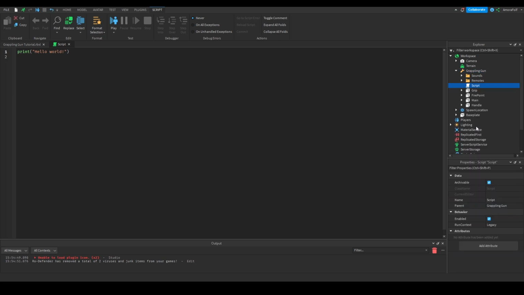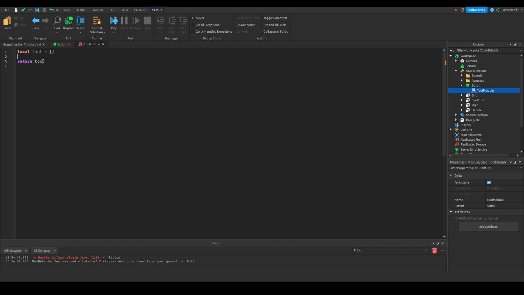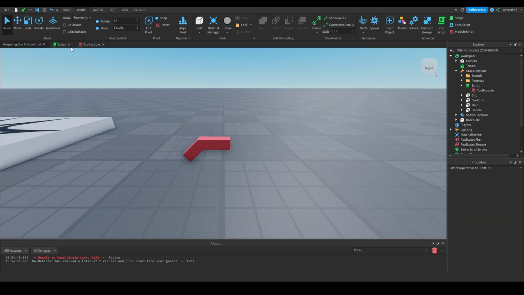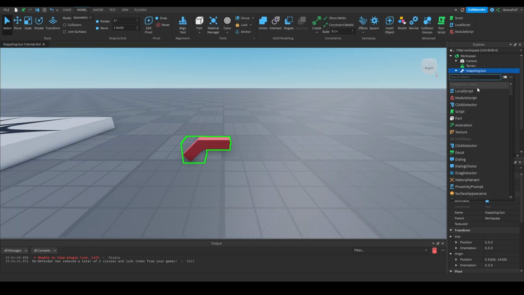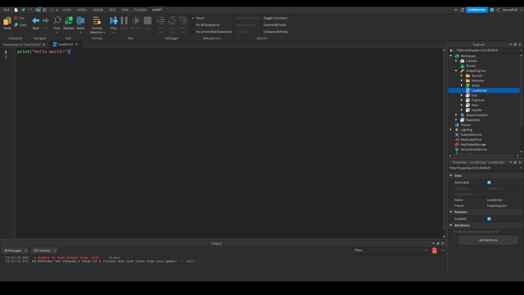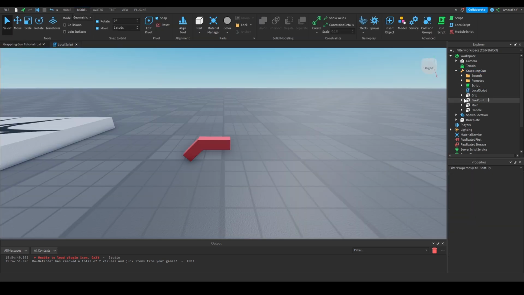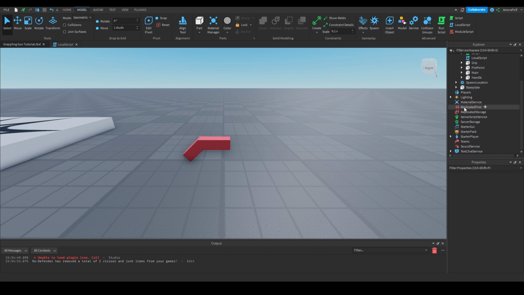Now we're going to insert a script. In that script, we're going to insert a module script. We're going to rename it to tool module. In the tool module, we're going to change the local module to local tool and return tool. And now I'm going to insert a local script into the tool and just delete the default code. We're going to do this first, and we're going to do some of the basic code in the server script, and then we'll finish the rest in part 2.